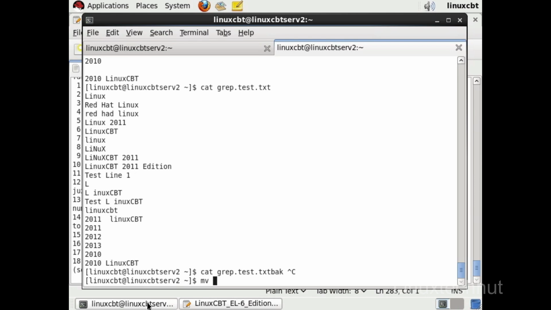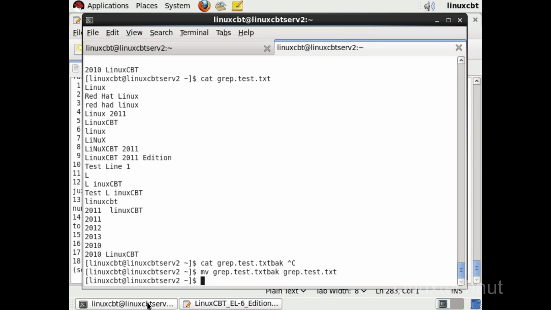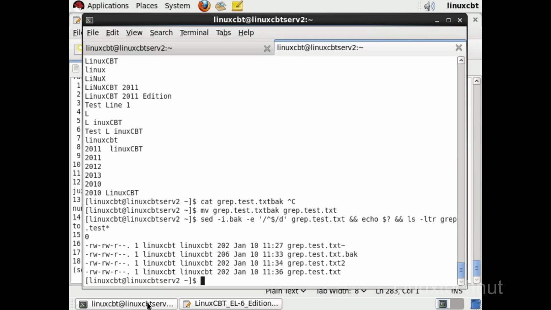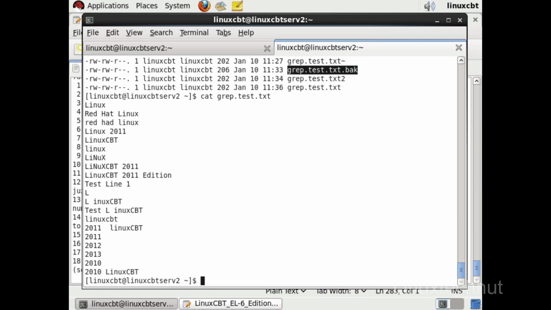So let's move grep.test.text.bak back to grep.test.text and then rerun our sed command, using .bak. And then let's use a little command chaining, followed by the echo of the exit status, followed by ls -ltr grep.test.*. And there we see the new .bak. And if we cat the contents of grep.test.text, it contains no spaces.